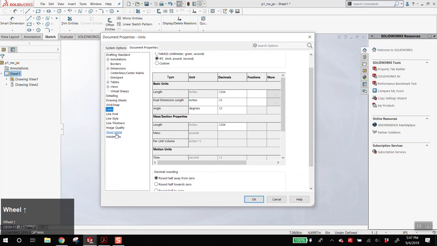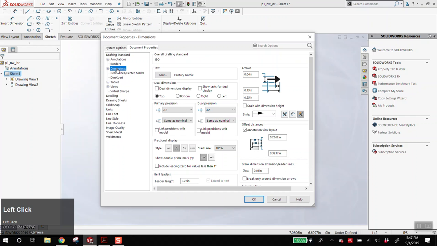I may have to get back to you on this. It is definitely, here we go. Is it under dimensions? Yes. They like to be confusing. So it's not under units, it's under dimensions, and it's dual dimension display.